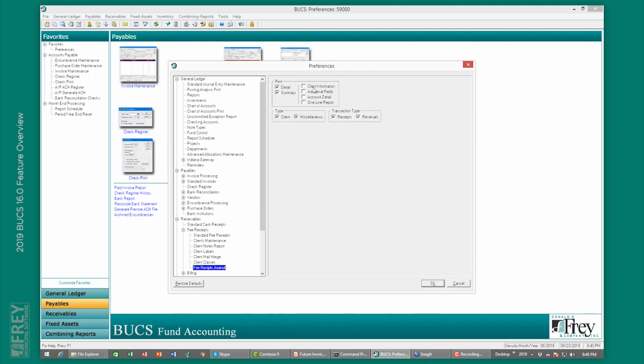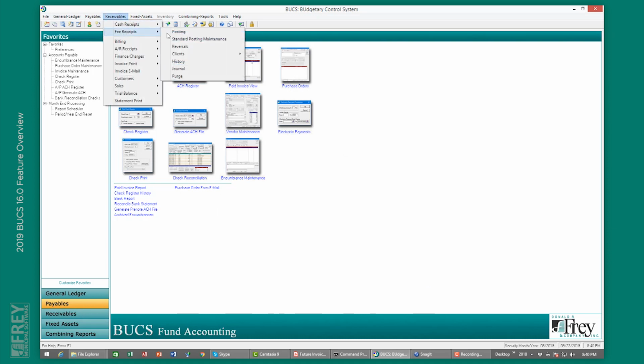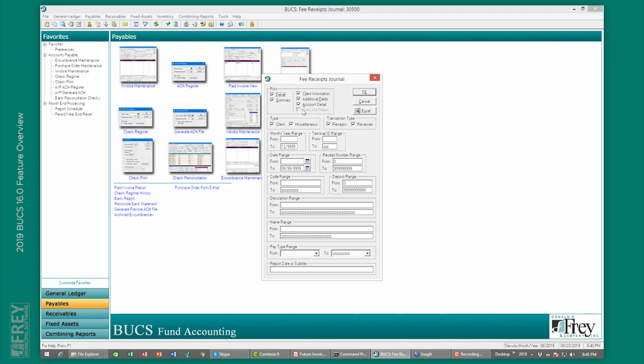And the options that most people wanted to be able to turn on and keep on are the client information, additional fields, and account detail. Because they need to see the account numbers that were receiving the money for the auditors and everything, and they were clicking it each and every time. And sometimes they'd forget to click on this. So get it the way that you like it, check these as you need to, click OK, and it'll save it. So then when you do go to the Fee Receipts Journal, those options will already be selected for you.